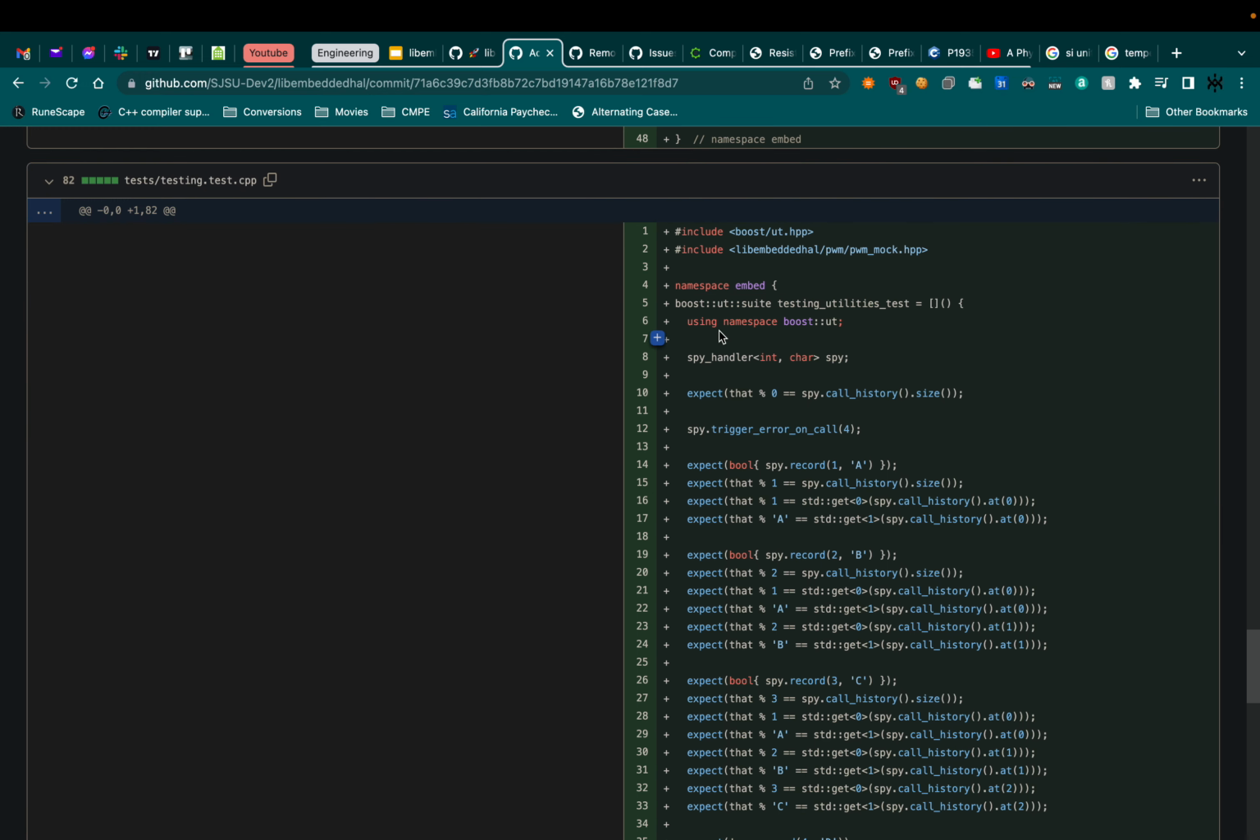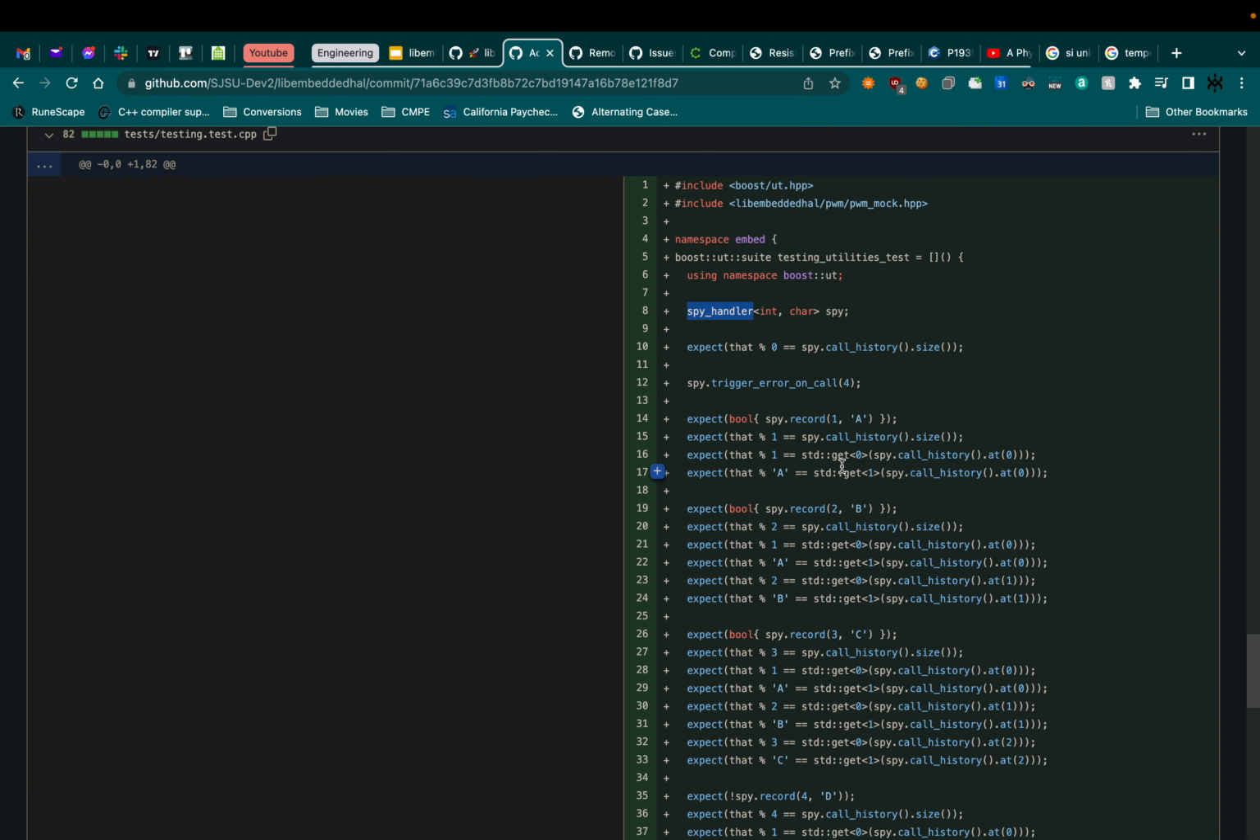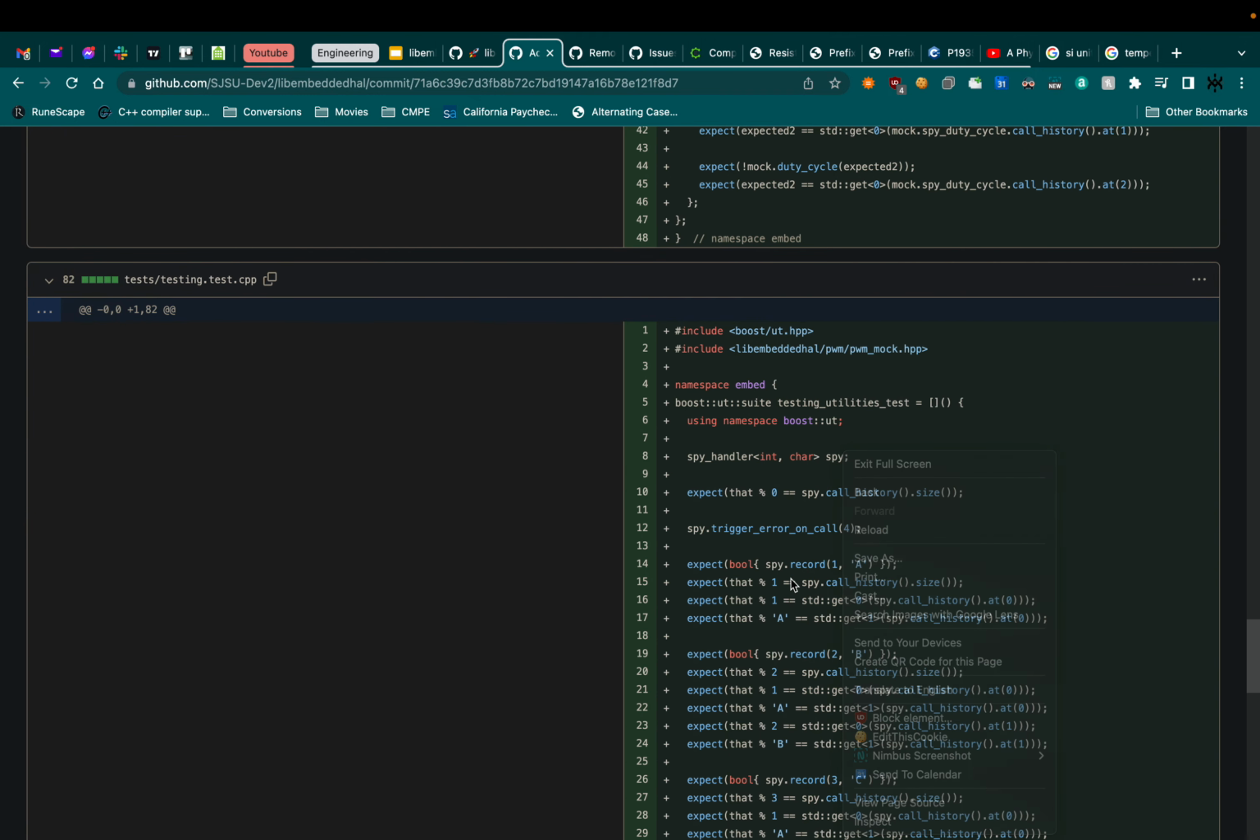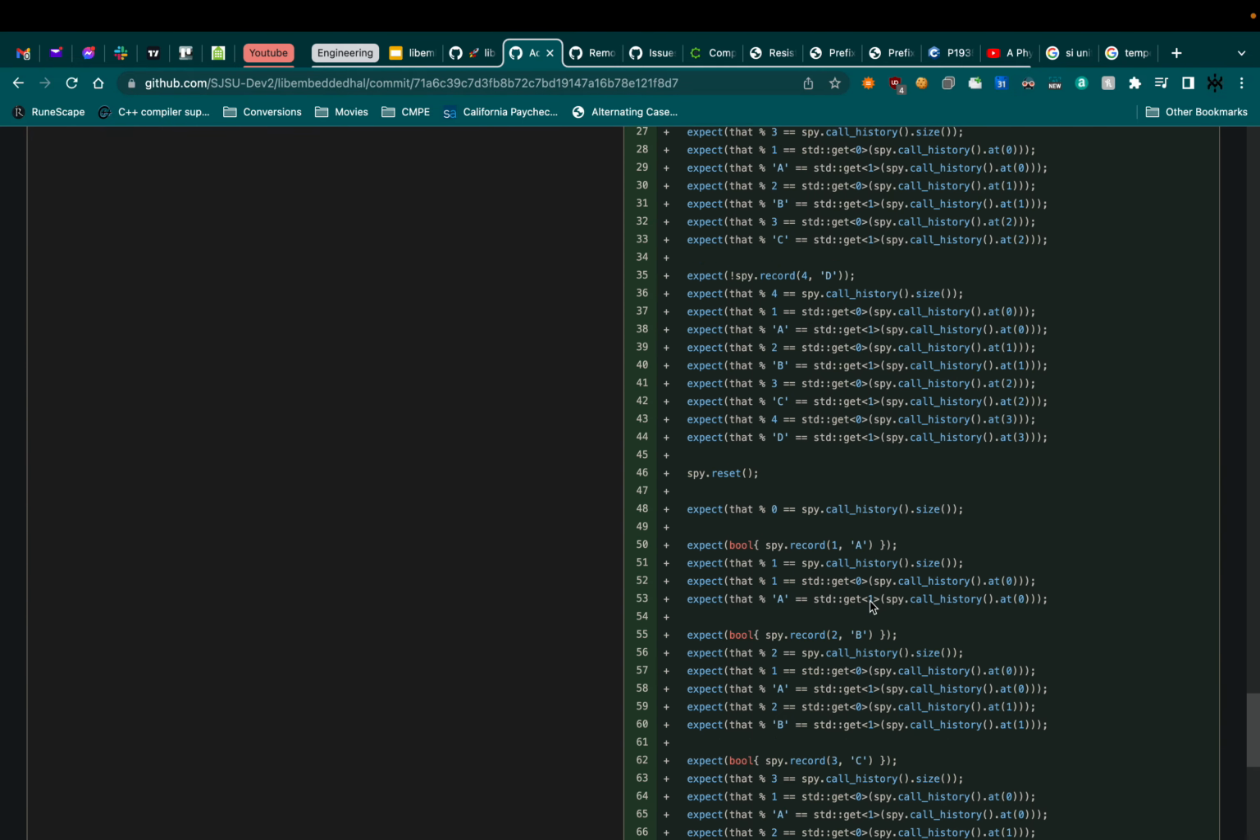Then next up, we have the tests for the spy handlers. You can see how it's used here. You can look at what the sizes of the call histories are to see how many times it's been called, that kind of thing. And it returns back a tuple. That's why we're doing the whole std::get thing. std::get here is to grab the 0th index inside that tuple. And that's pretty much that little change there.